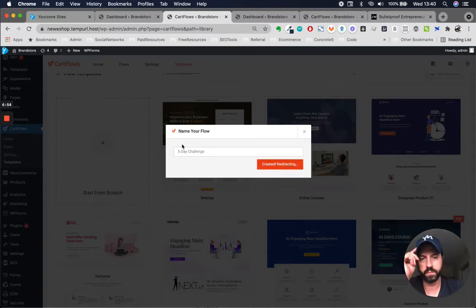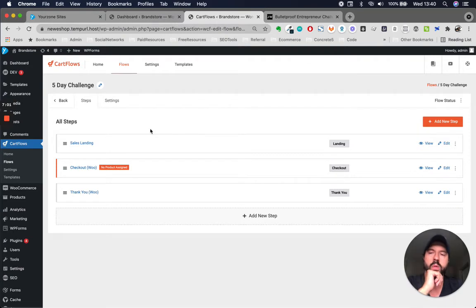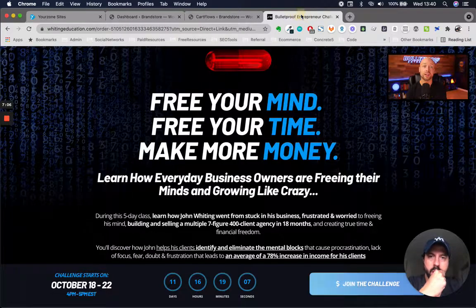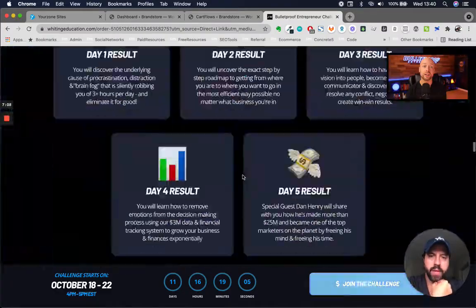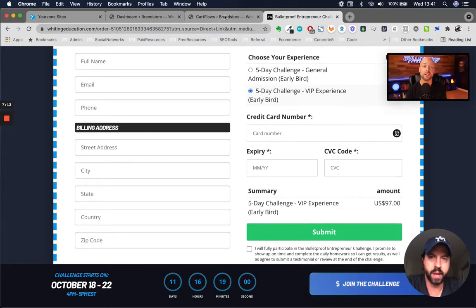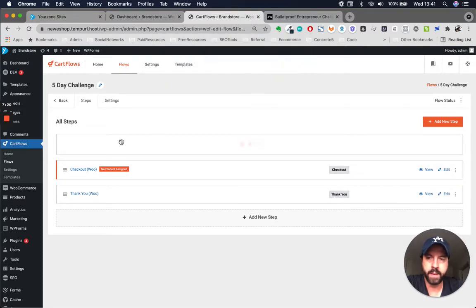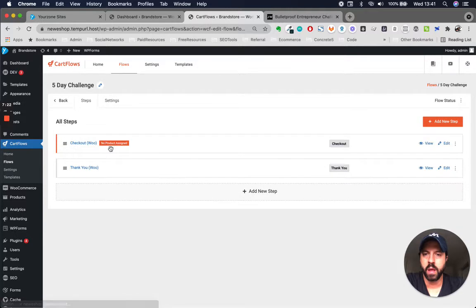Design your flow. Let's do this. It's really cool. So what it did was it created a landing page, a checkout page, and a thank you page. Now, this seems like a landing page, but the checkout is on this page already. So this is technically a checkout page. So we don't need a landing page. We're just going to delete this. Delete. Okay. And we are going to edit this page. So click on edit.